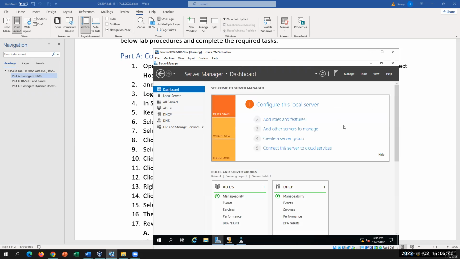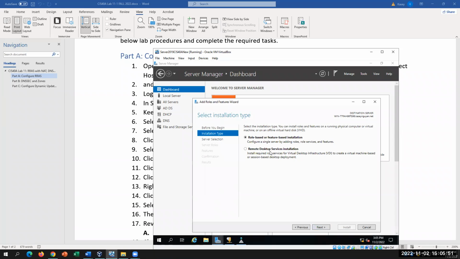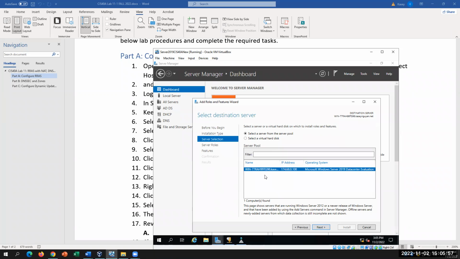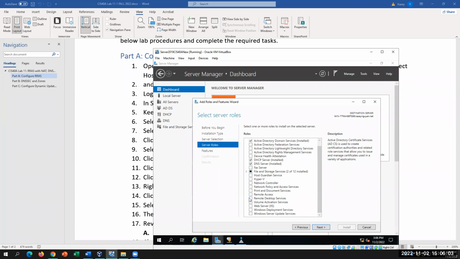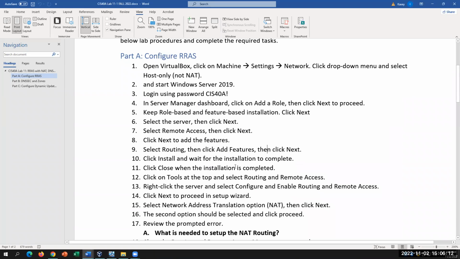So back to your dashboard, you are going to click add roles and features. We're going to go next. And then we're going to keep role based. So go next. And then we make sure that this is the server that I'm using. It's the only one. Go next. And then I'm going to select remote access. Okay. And then we're going to proceed. So the role that we're going to select is going to be remote access. So I'm here in step 7. And then when you go through the feature, you are going to select routing and add the feature. You cannot have remote access without the routing capability.